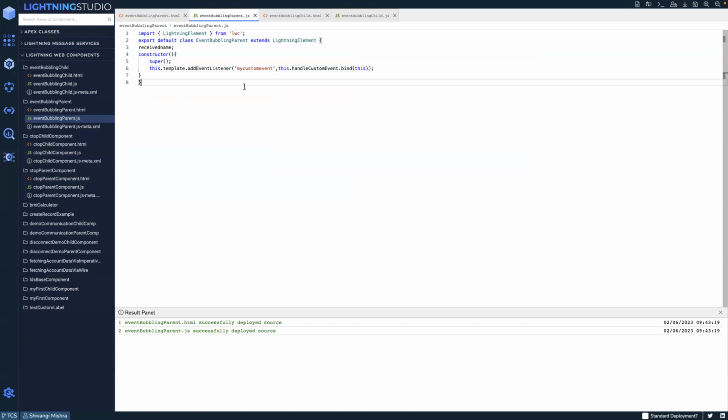So what we are saying is that in the constructor, we will add an event listener. On which event? On this event that will happen on the child. So whenever this event happens on a child, we add an event listener. What does the event listener do? It performs something. What do I want to perform? Whatever is written inside this. Okay. And we are binding this so that handle custom event will be able to get the data passed by your custom event. So we have to write code for this as well.